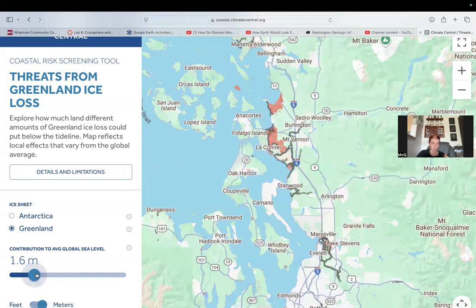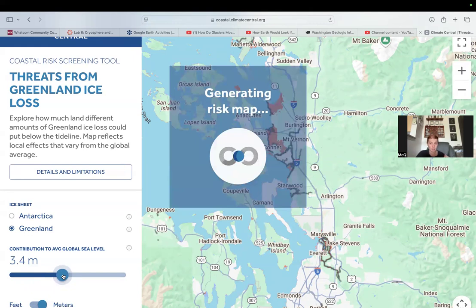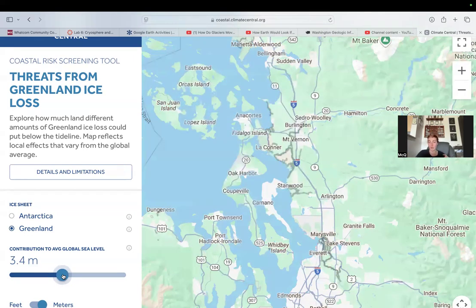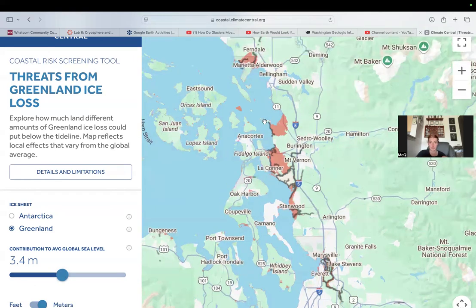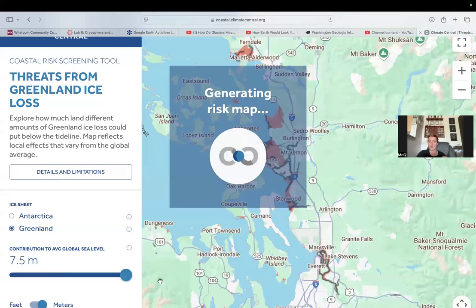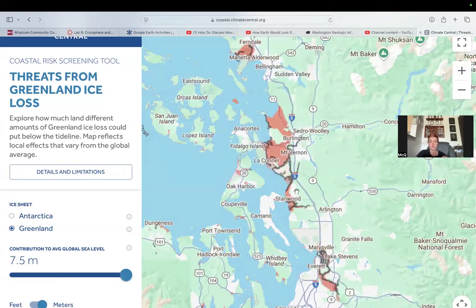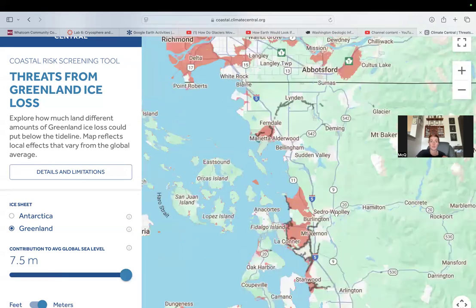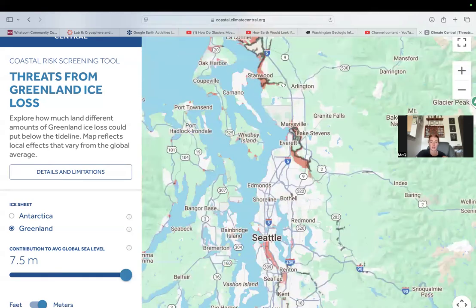And then you're going to go to 3.5, which is what's going to happen if about half of Greenland's ice sheets melts. This orange coloration indicates water inundation, essentially a change of shoreline effectively. So look and see what else is going to change. And then finally, here's what's going to happen if the entire Greenland ice sheet melts. It's terrifying.